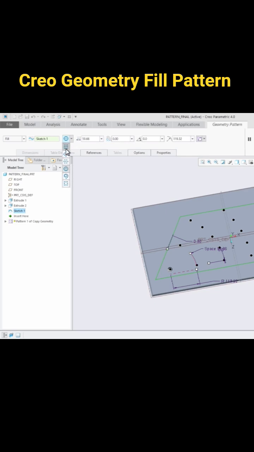Suppose we will see what the parameters are. So I will just again click here on square pattern. So here you will have to define the space between pattern members. Suppose it is 4.